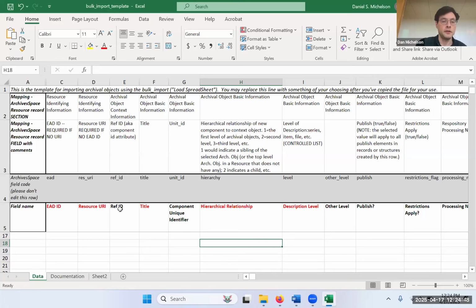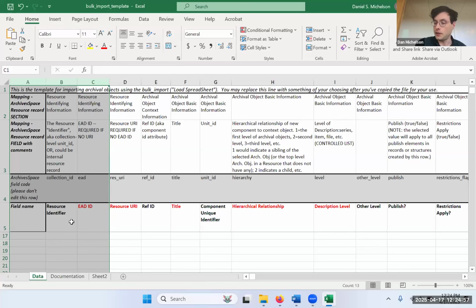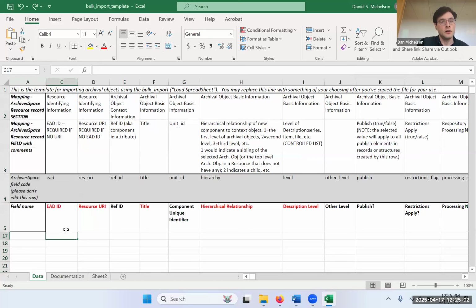Let's walk through the fields real quick. So there's actually a hidden column B for resource identifier. It does not do anything, so I will move on. All lines must have either the EAD ID or the URI of the resource record you're adding to. It is intended as a check to avoid accidentally importing to the wrong resource record.